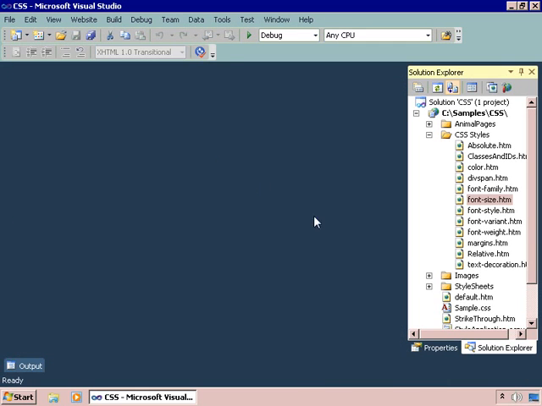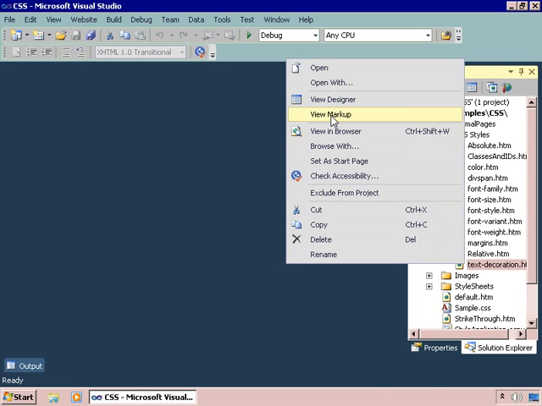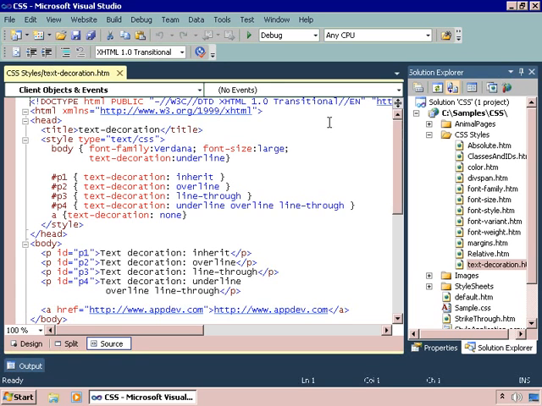Let's finish up by looking at text decoration, which is this page. I'll shut this one down first. Text decoration, view markup. And here you see this one defines the default for the body of having a text decoration of underline. So unless told otherwise, everything will be underlined. Here you'll see that P1 through P4 try out inherit, overline, line through, and P4, hey, try everything. Underline, overline, and line through, something you're unlikely to actually use in public.